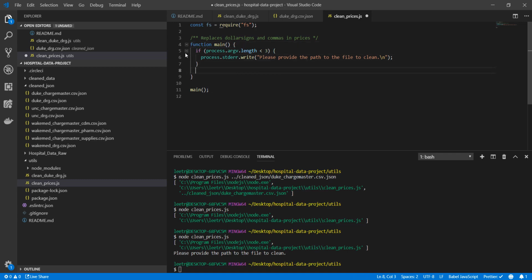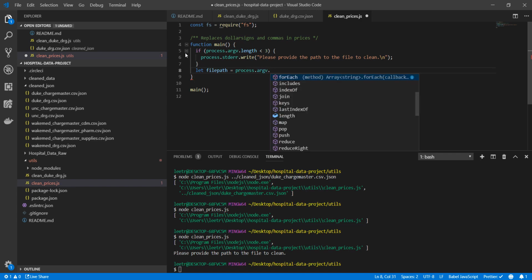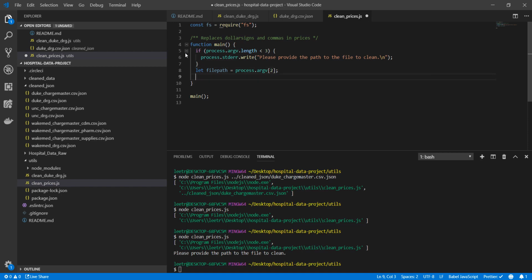So we can let file path equal process.argv[2]. So we're taking that third item out of there. We will let raw JSON equal, that's an initialism, let raw JSON equal fs.readFileSync, the file path specified. And now we can JSON.parse the raw JSON. So we will let that be our data variable.